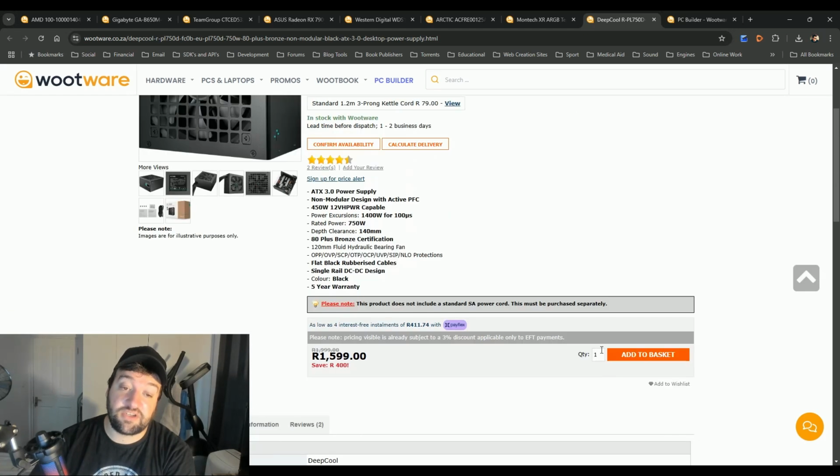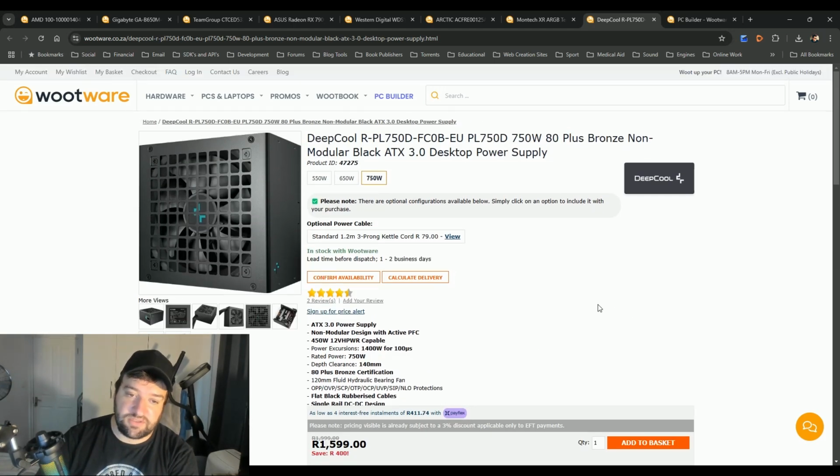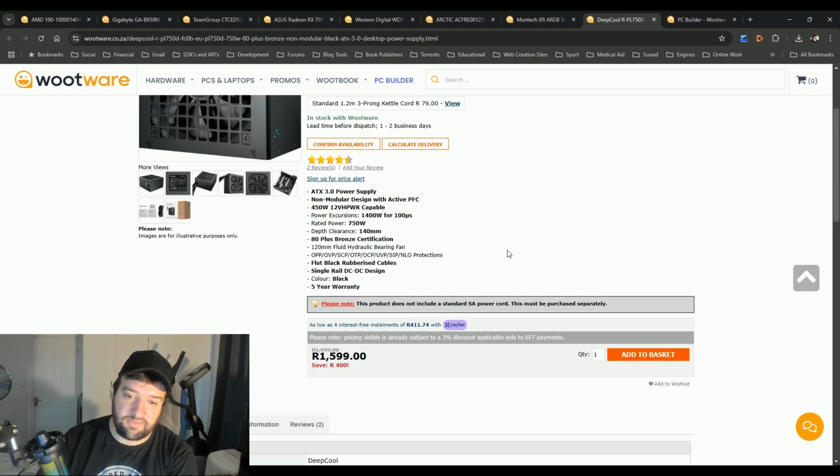This is the 750 watt unit. Just always make sure that the amount of power is more than what is needed for the computer, to always have that little bit of headroom. For this PC, I would probably go for an 850 power supply, maybe a Super Flower or something like that, but this is what was in stock, and that's why I've chosen this one. But this one should be fine for this PC.